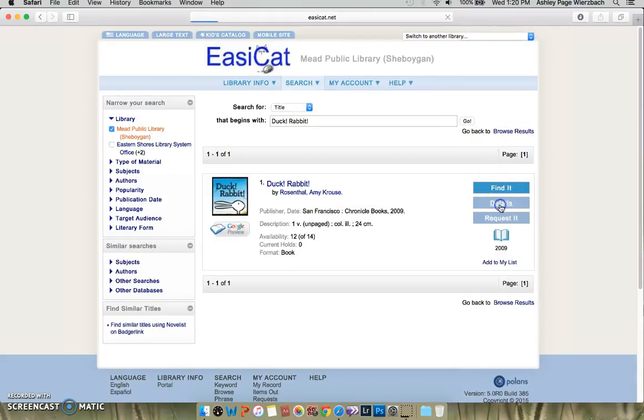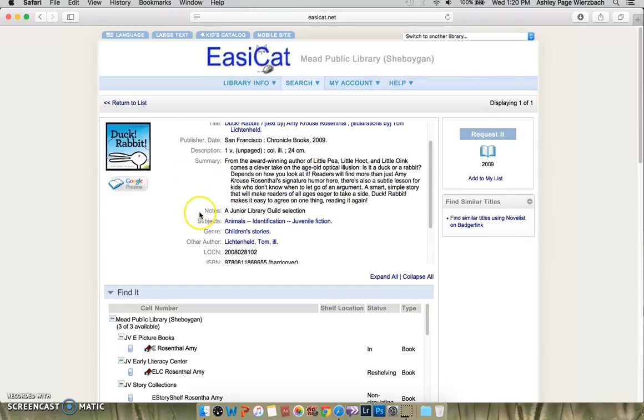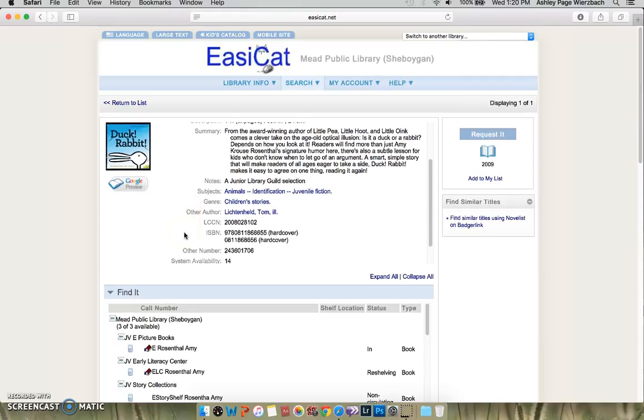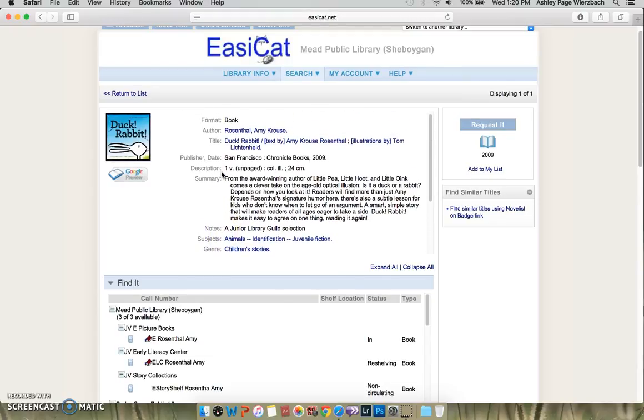Then we're going to go to details. This is kind of what I showed you in the PowerPoint. It'll tell you format, author, title, publisher, date, description, summary. It gives you a note, subject, genre, and a whole bunch of other information. So if you actually do want to buy it on your own, you can search the ISBN in Amazon or eBay and it should pop up and give you the right copy.